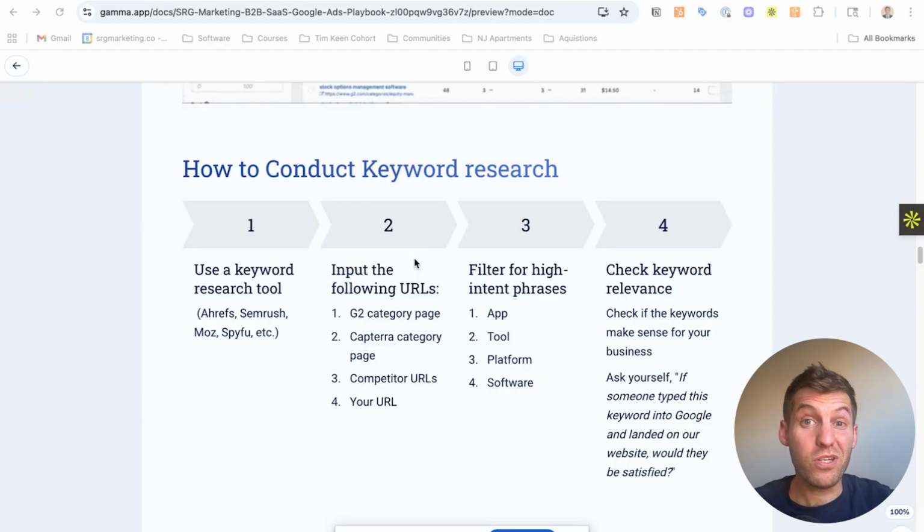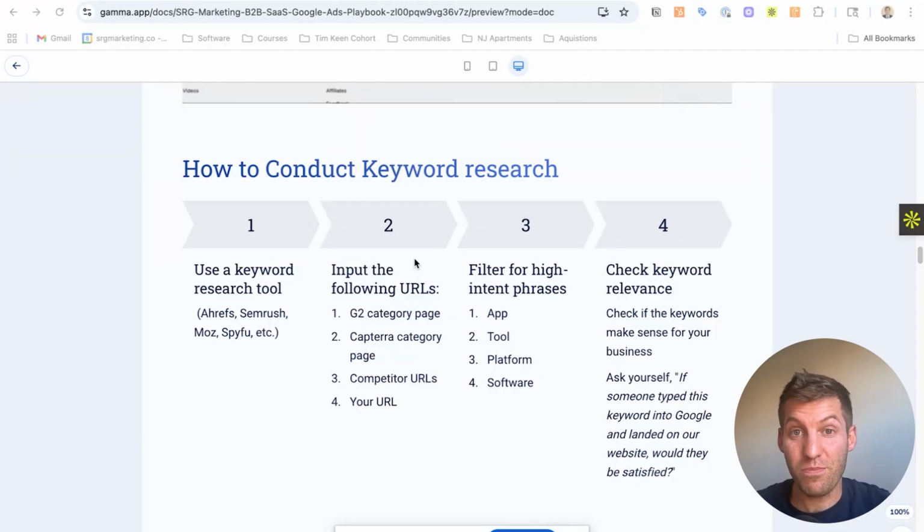And lastly, you want to plug in your own URL. A lot of times companies are already ranking on the first, second, and third page for high intent terms that already describe them. And because Google already placed you there organically, it's probably because you fit that search query really well. And so that's an easy place to start bidding, where you already know that Google sees you as a good fit for those searchers.